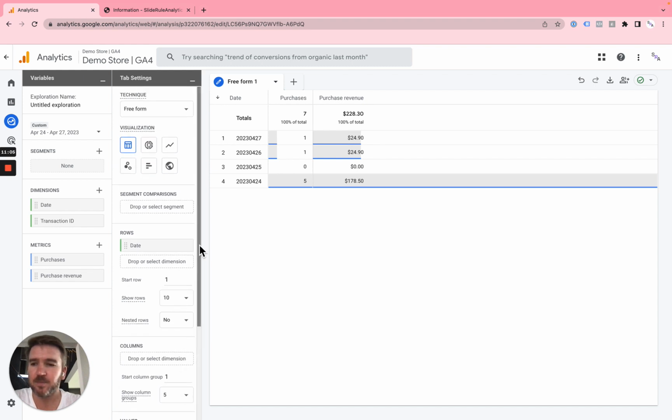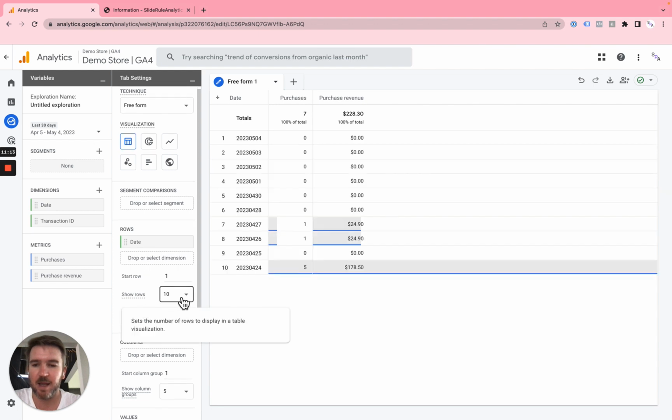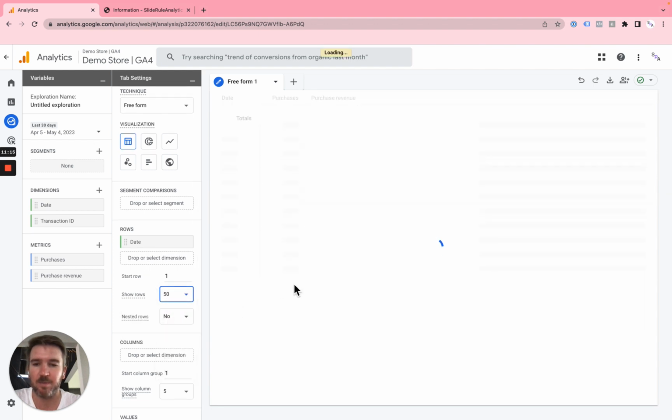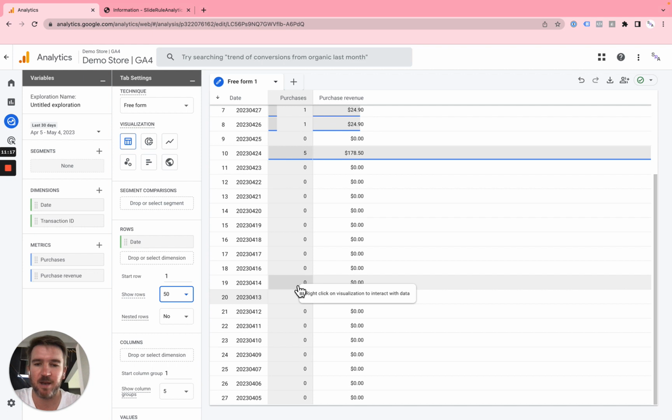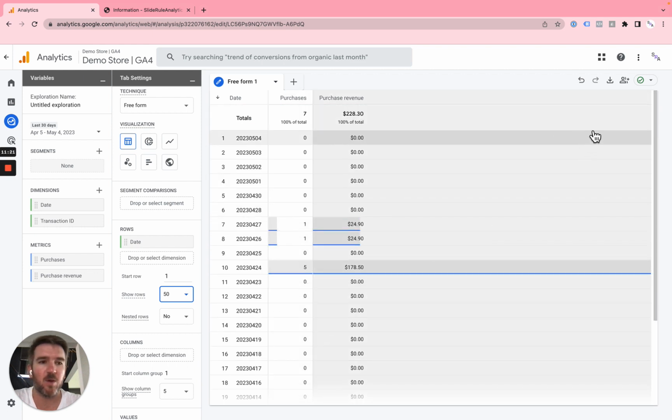I can also select more rows. There's no more rows here, but if I did the last 30 days, something like that, and I did show rows, I could show up to 50 dates like this, and I could go back like that, right?